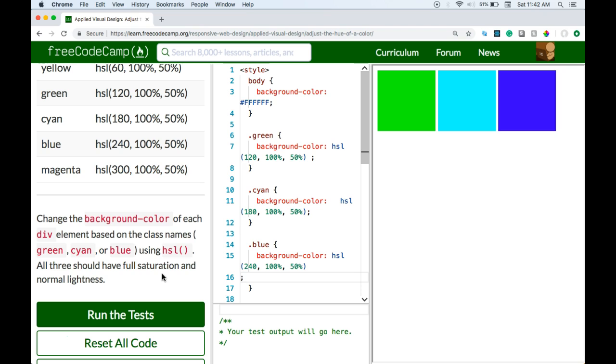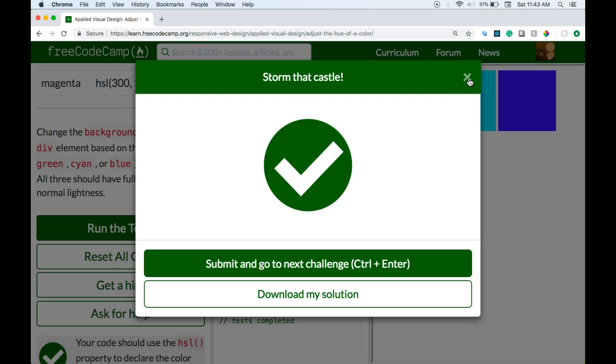And all three should have full saturation, which we do. They're 100%, which means there's no gray in it, and normal lightness, which means not too much black or white. It's right in the middle. Run test. We did pass.